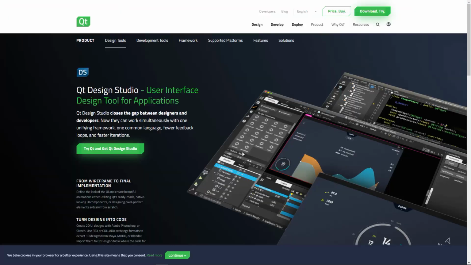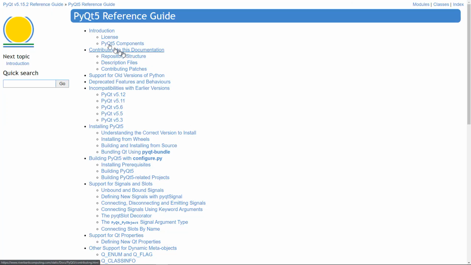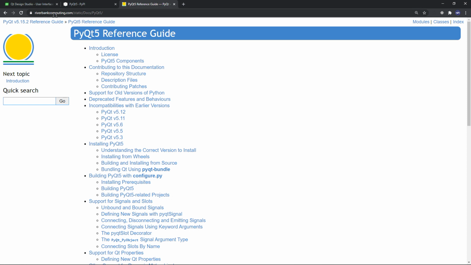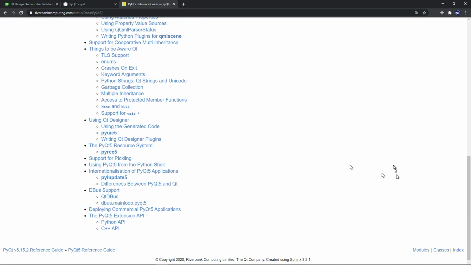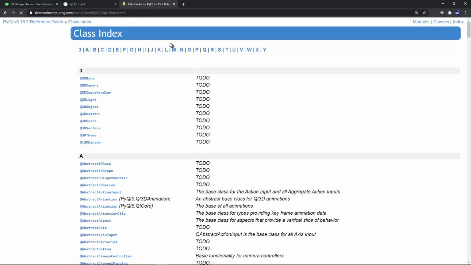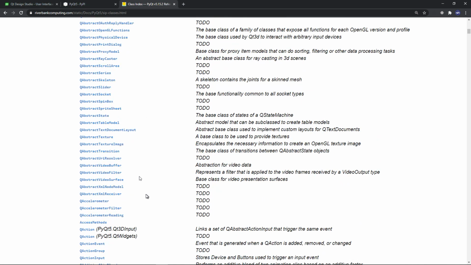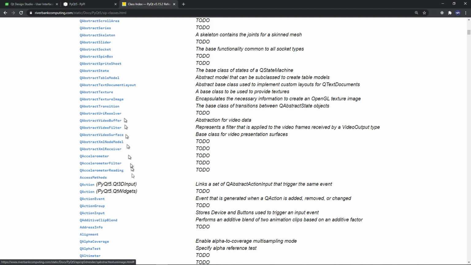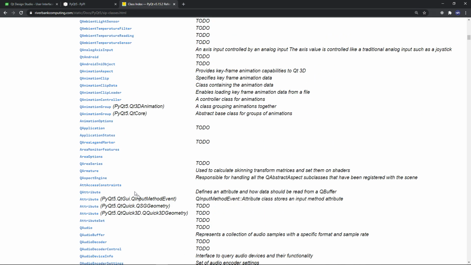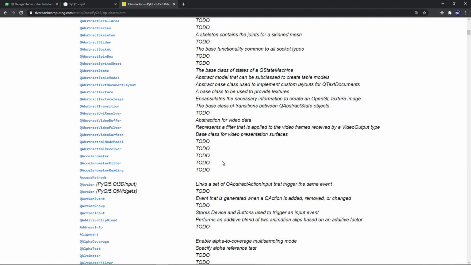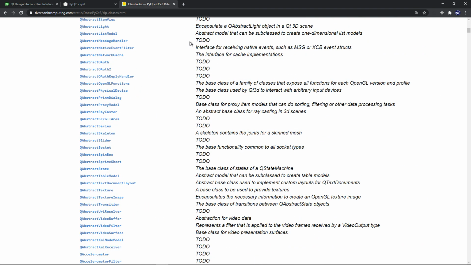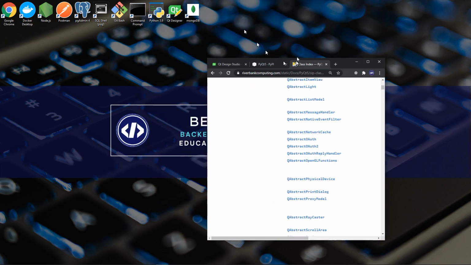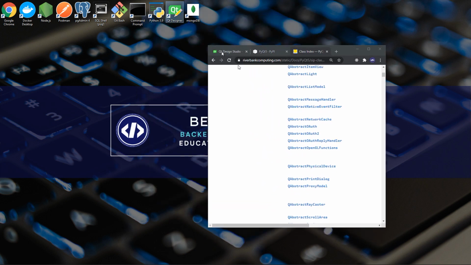The company which is producing PyQt5 is called Riverbank Computing. And if you scroll down, you'll find here modules and classes. All of these classes actually are C++ classes or Qt original classes, alright? And we make use of them in our Python code. Alright, so pretty cool. Also, PyQt5 has a tool called Qt Designer, so let me show you very quickly.